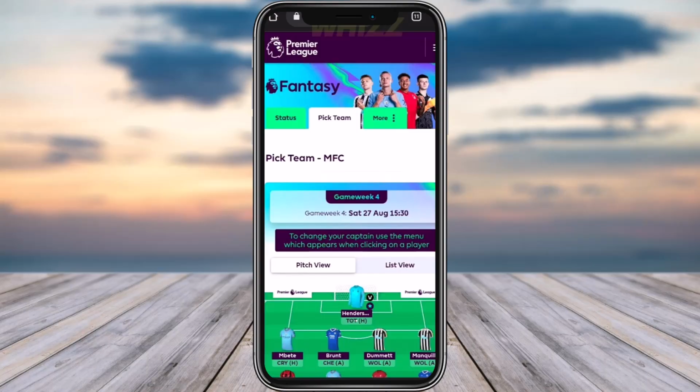So for that you've got to do it from your browser. Go ahead, open up your browser, type in Fantasy Premier League and get into the official website. Now go ahead and sign in as well. Once you're done signing in, this is how the interface is going to look.